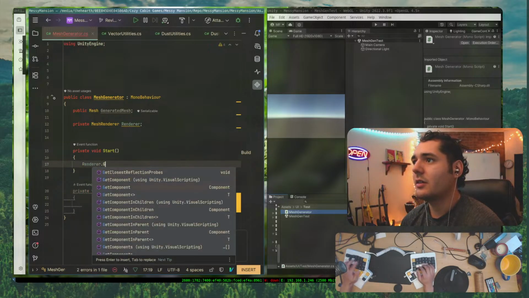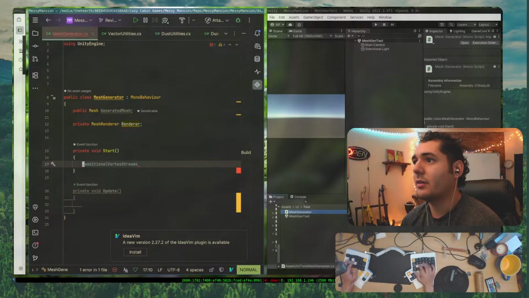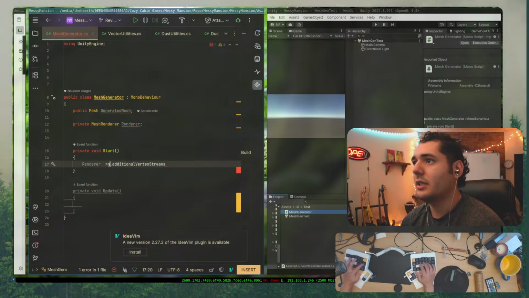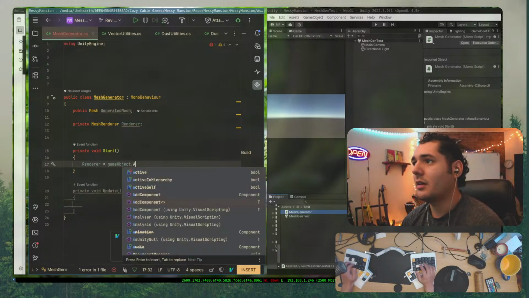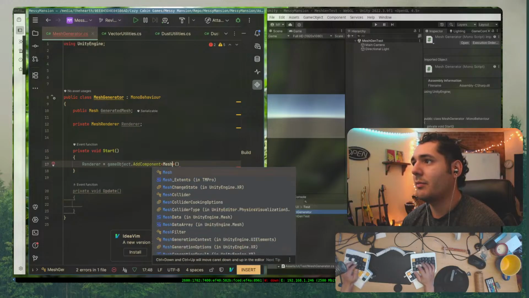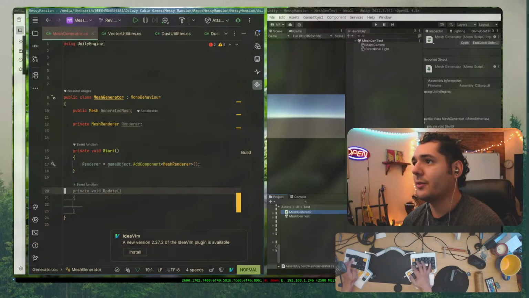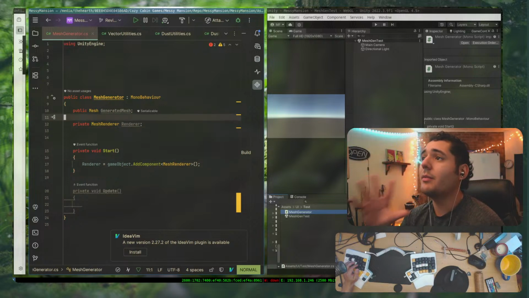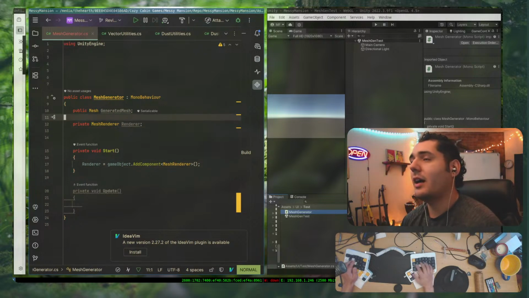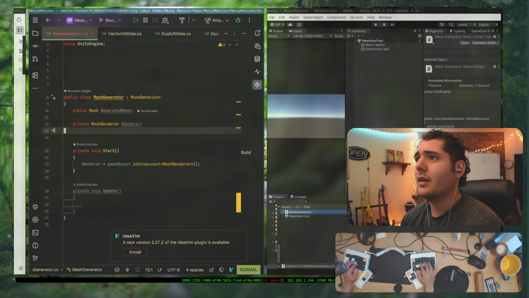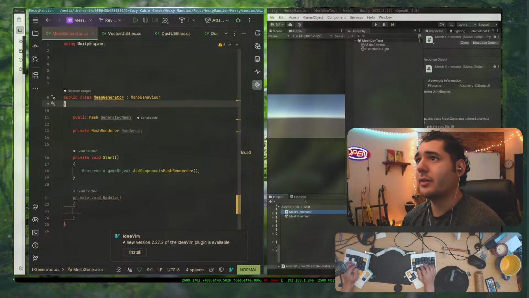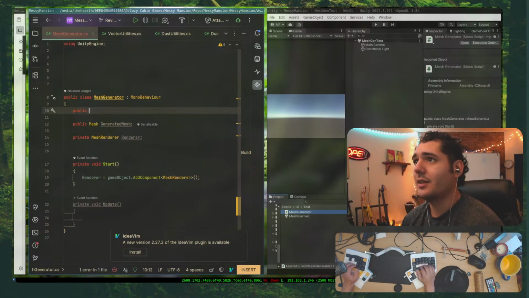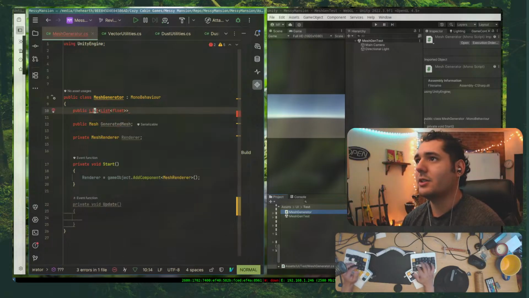Renderer. Add component, or actually no. Renderer equals gameObject.AddComponent MeshRenderer. Beautiful. So we have that, and then we have to have some kind of way of initializing this. I'm trying to think of how we're gonna do it. I think we're gonna do either a 2D array or a 2D list of floats. And let's see how C# likes serializing.